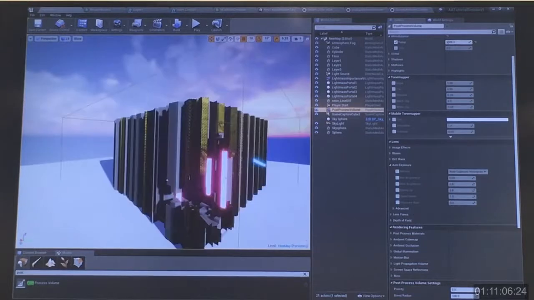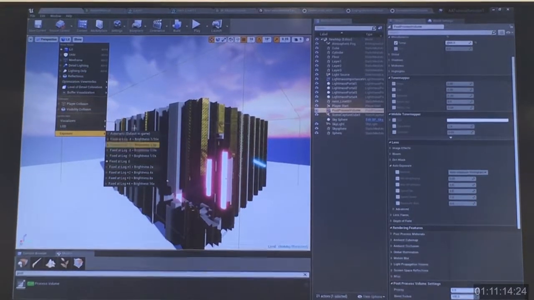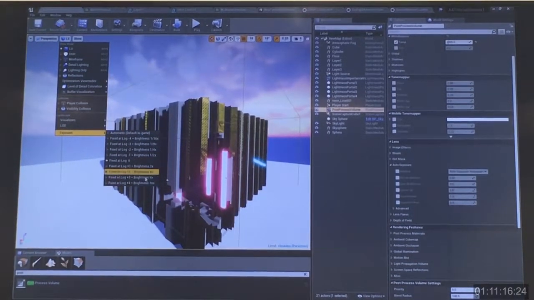So how can you do that? Because this exposure is only changing the viewport. If I build my project, those values don't affect it.